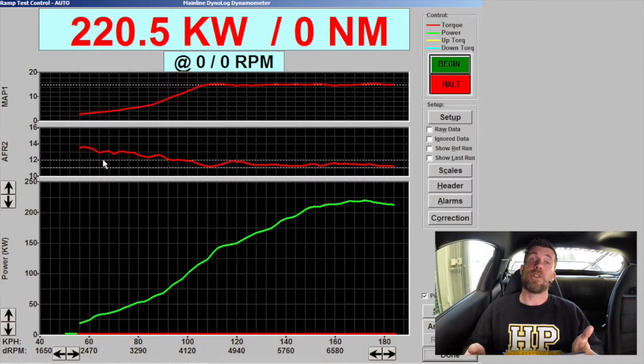If the boost gets out of control or gets too high, it can be very dangerous for the engine, so we want to pay a lot of attention to the boost pressure. The next graph we've got is our air-fuel ratio.